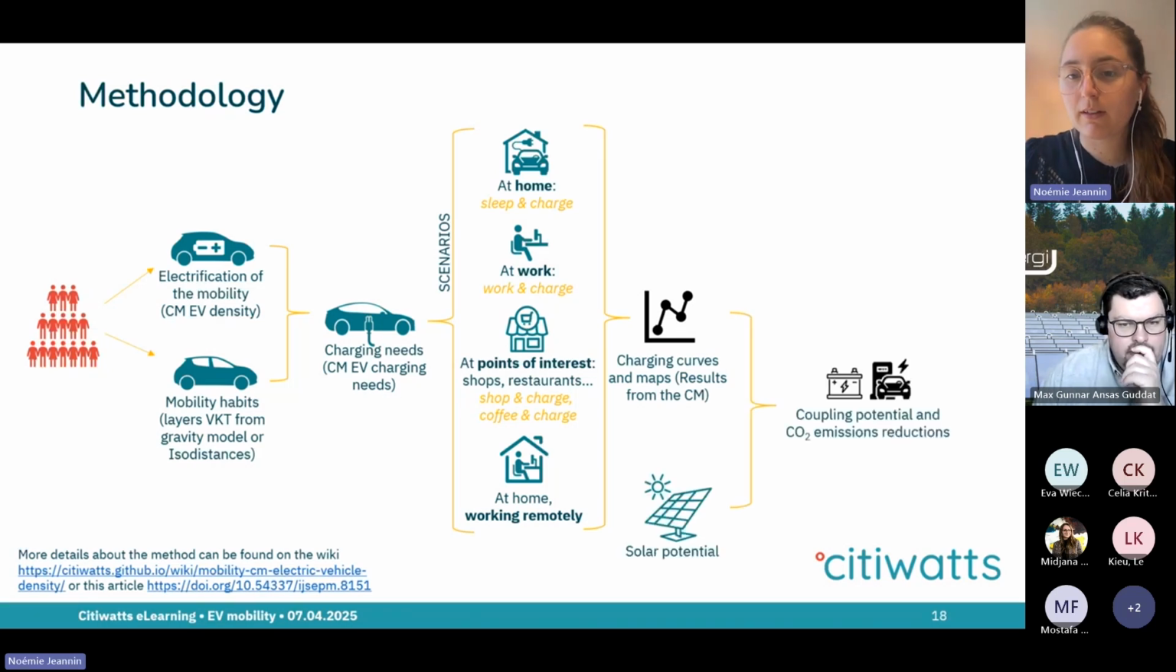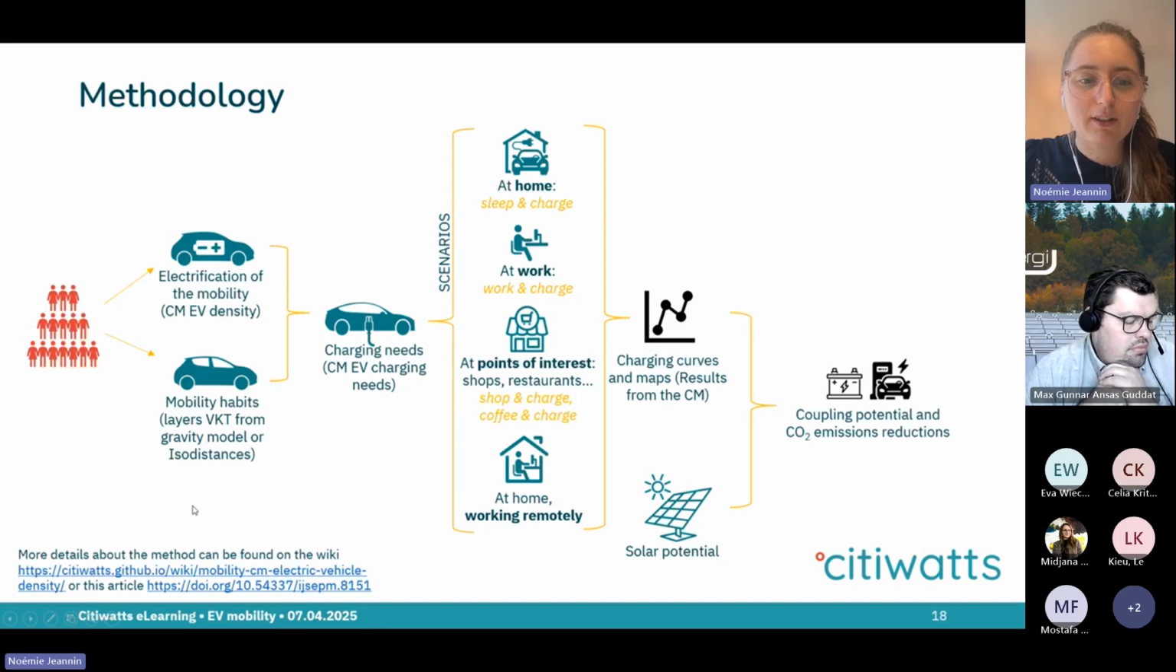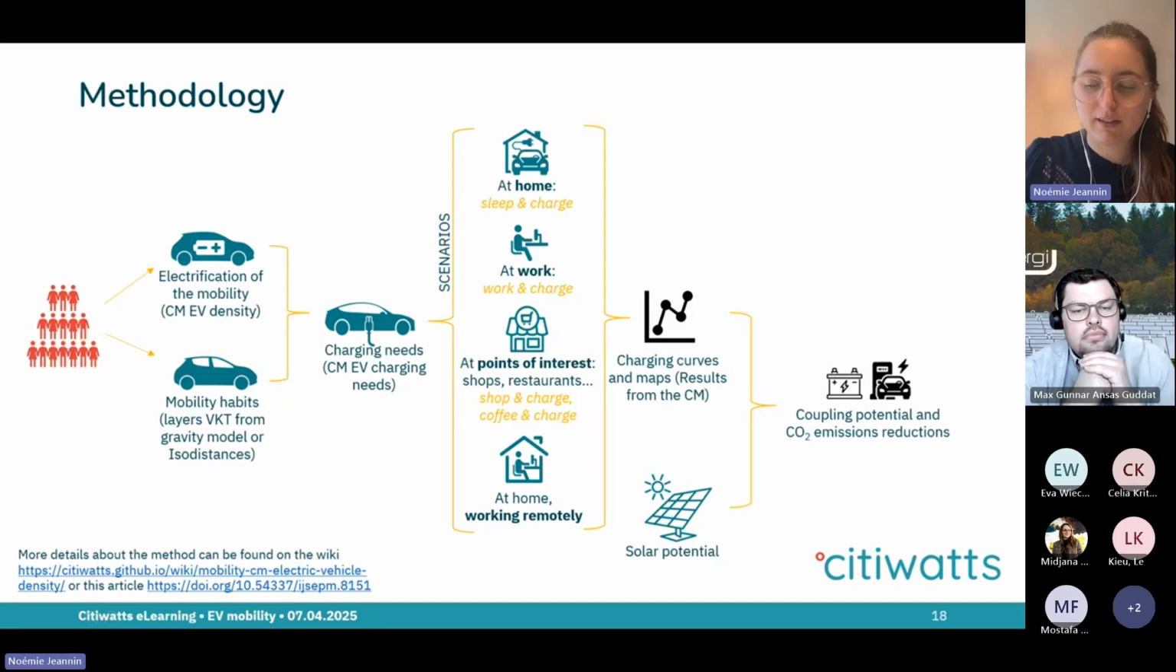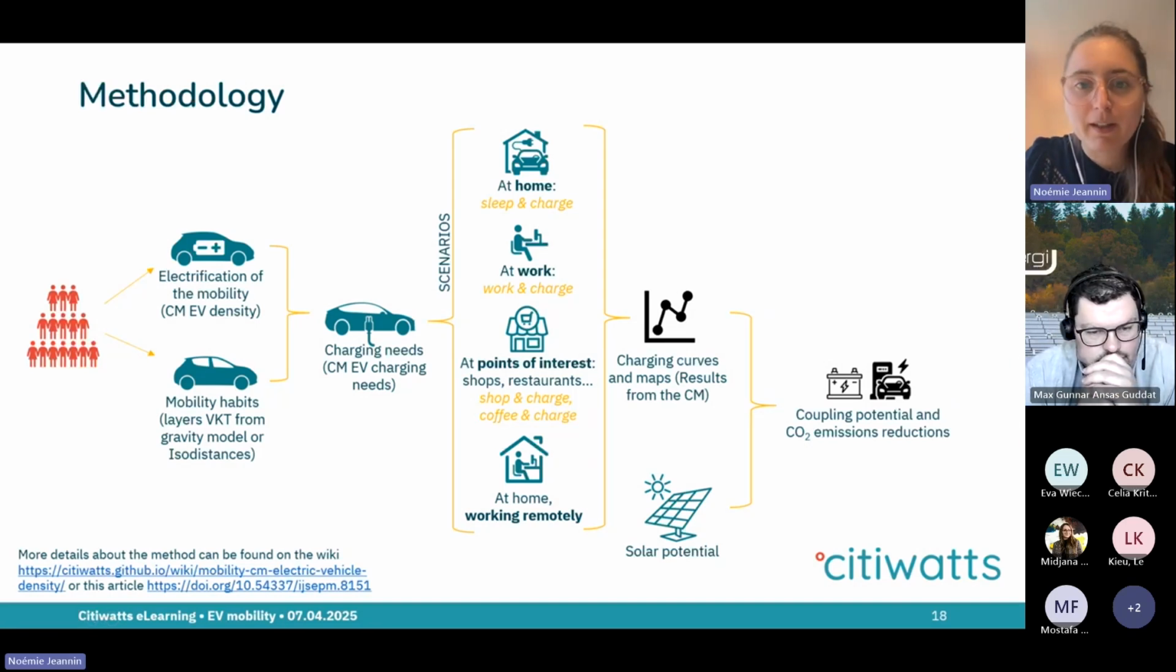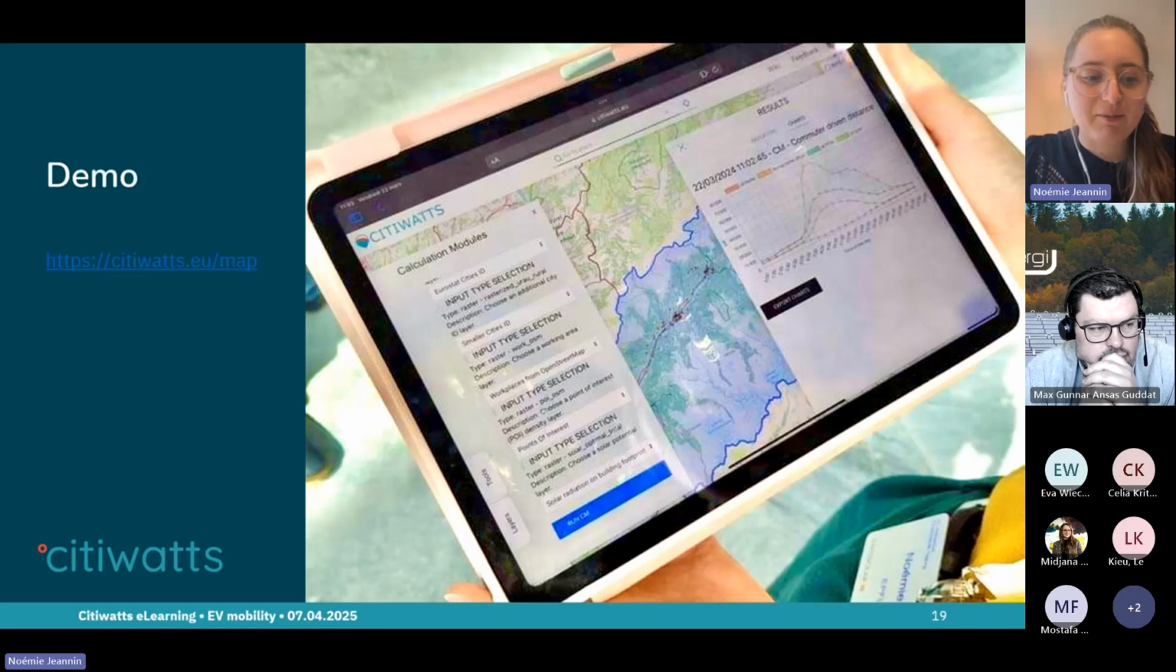You can then compare these to the solar potential to have potential coupling between PV and EV and also CO2 emission reductions. If you're interested to know more about the scientific models behind that, you can have a look at the wiki and at the publications. Okay, so now it's time for a demonstration of the tool.